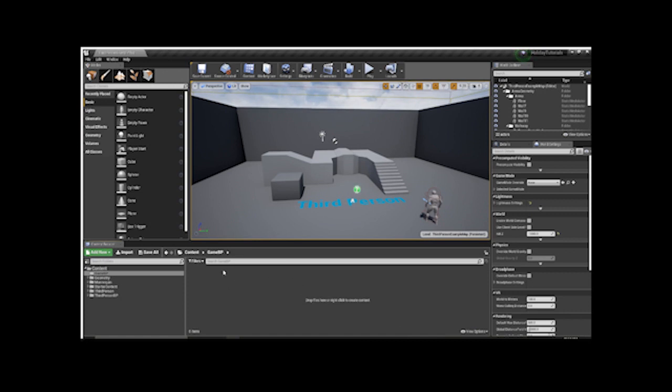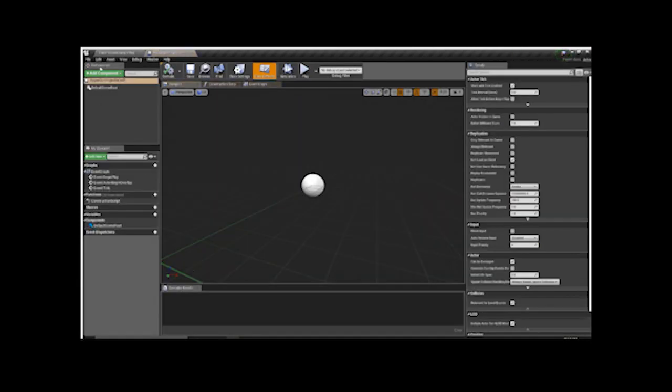Anyway, let's get started with cloning this Ripper gun. I'm going to right click, hit Blueprint Class, go to Actor, and call this Ripper Gun Projectile. If you're wondering what GameBP is, I just right clicked in my content browser, hit New Folder, and named it GameBP. So I'm going to go into my Ripper gun.